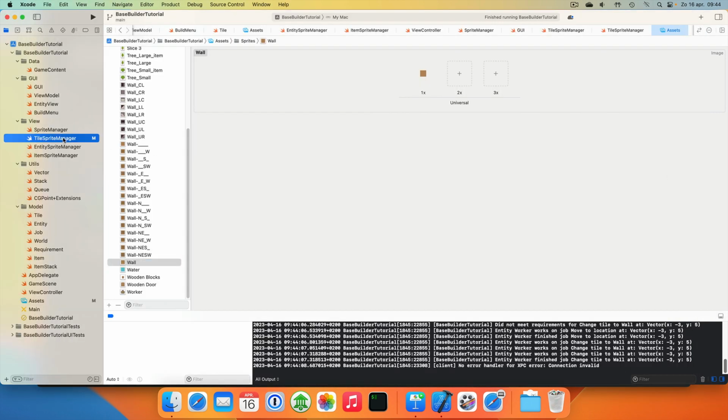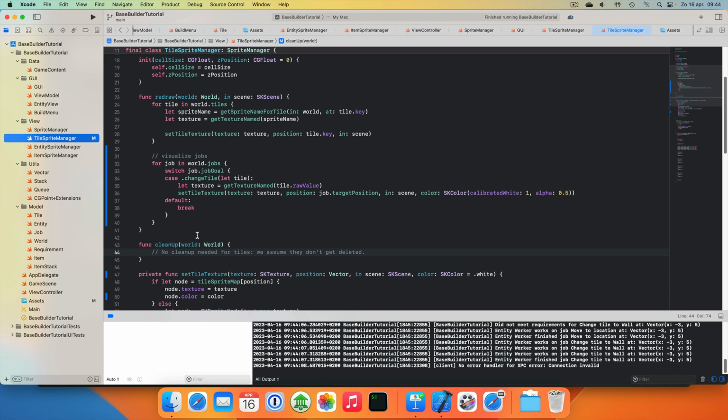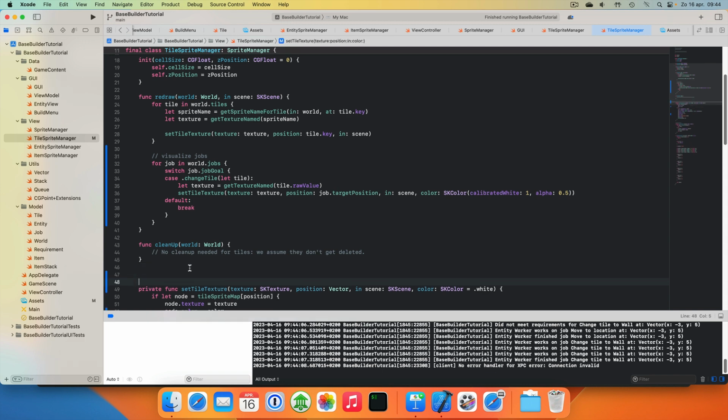So let's go back to our tile sprite manager and create a function that is able to highlight tiles. Let's have a function called highlight tiles, and this will get passed in an array of tiles to highlight in the world and in a scene.